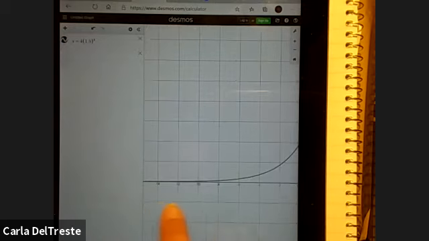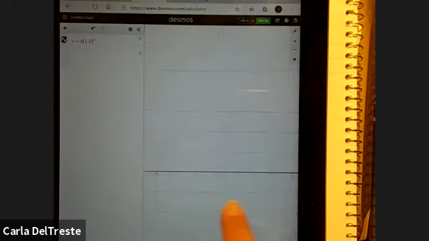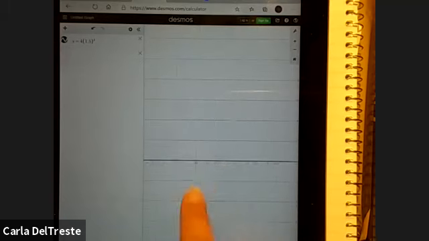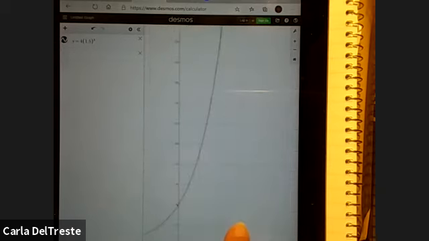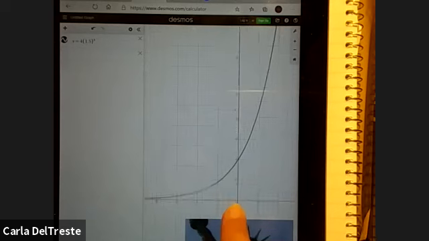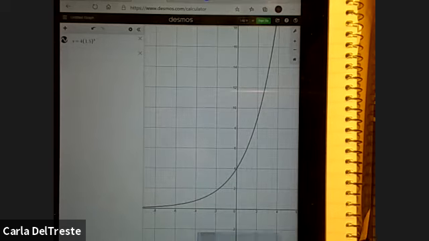An exponential never actually touches the x-axis, okay? So look at that. It keeps getting closer and closer and closer, but it's never going to cross it. It's never going to touch it, right? So you can explore all the features of your exponential.